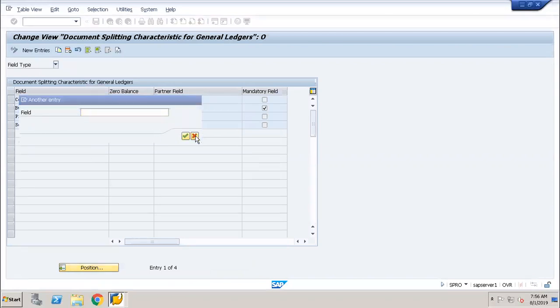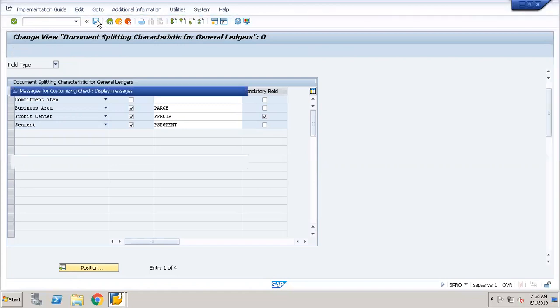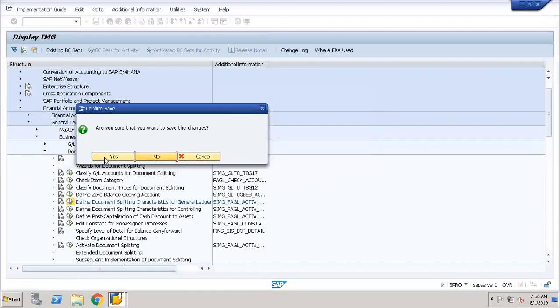If you see over here, business area, he made it as mandatory. This is the reason why we are getting that error. Okay. This is the reason why we have that business area as mandatory. Someone is making the changes, since it is okay, fine. Again, I'm changing this to profit center, saving.